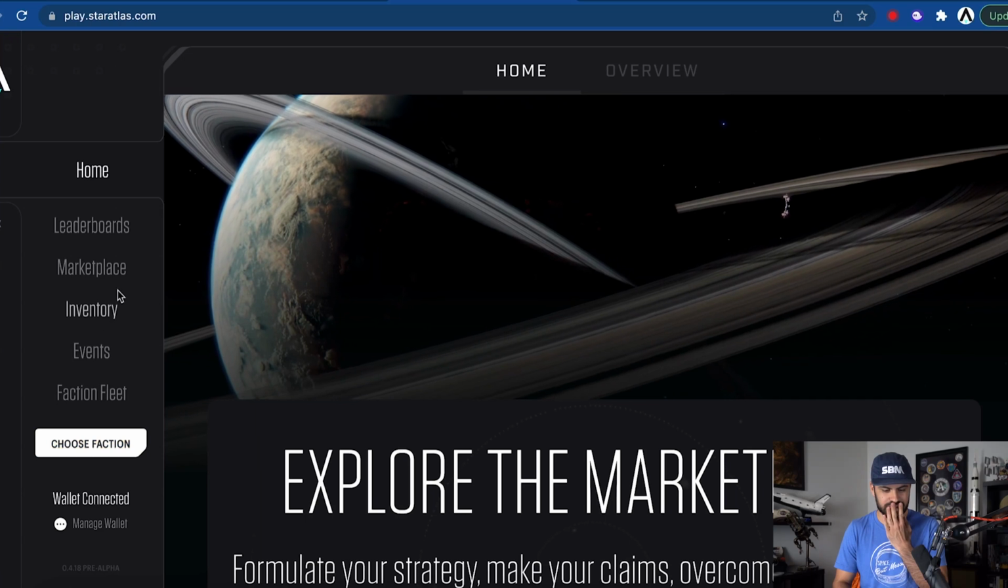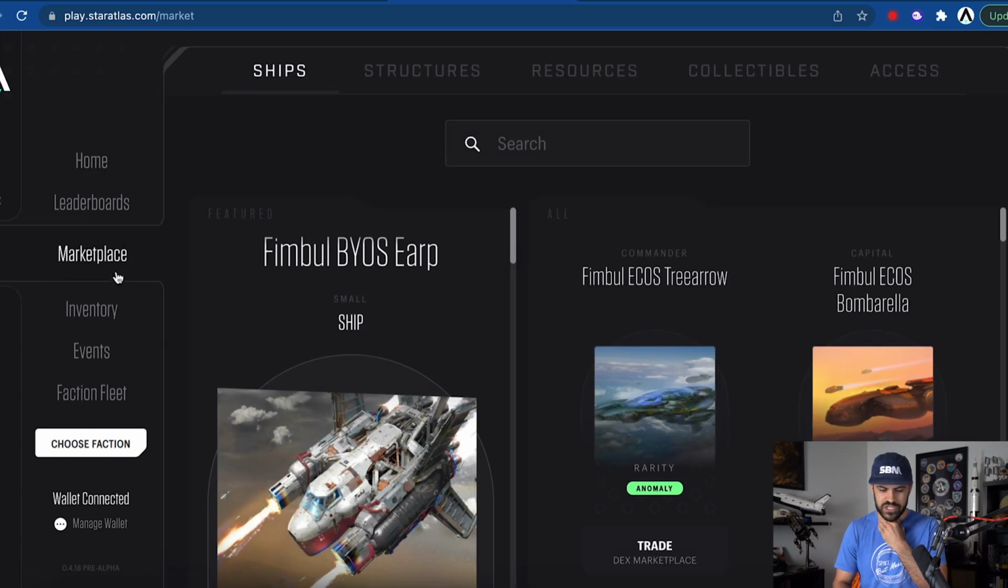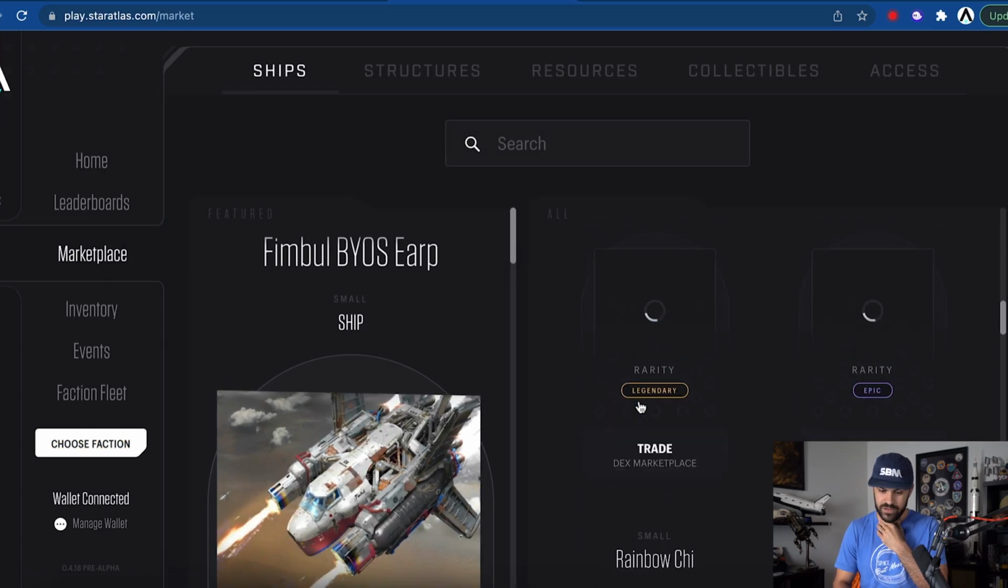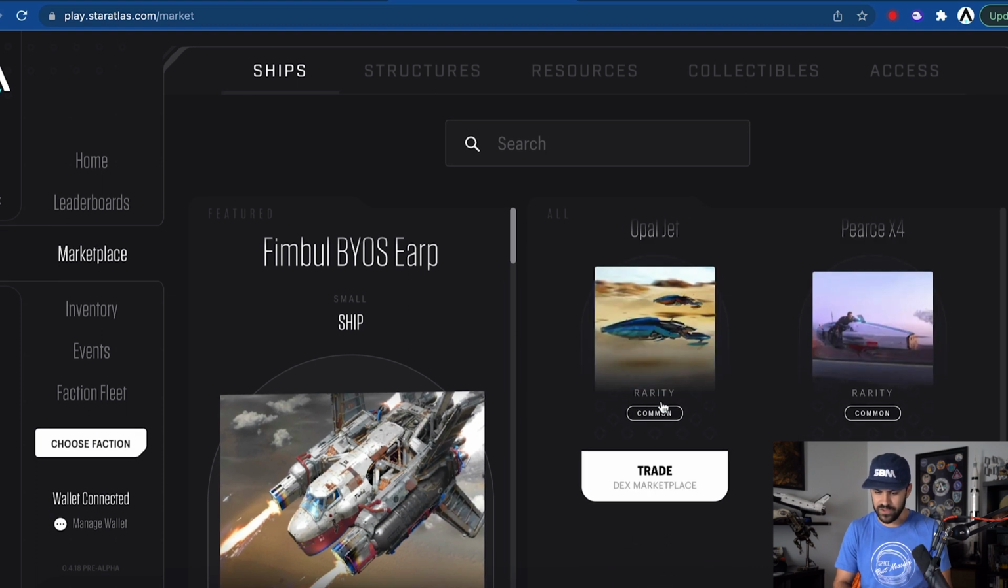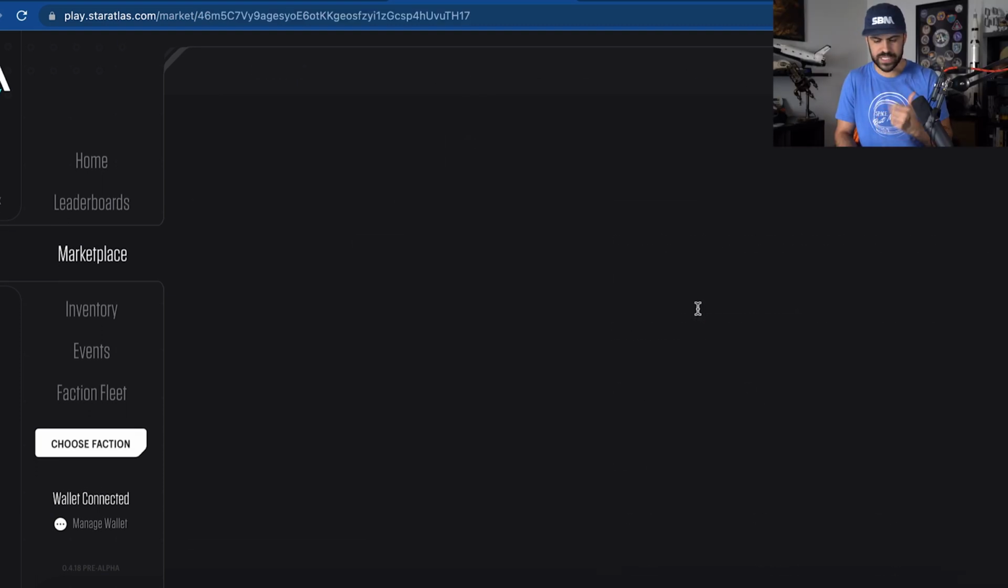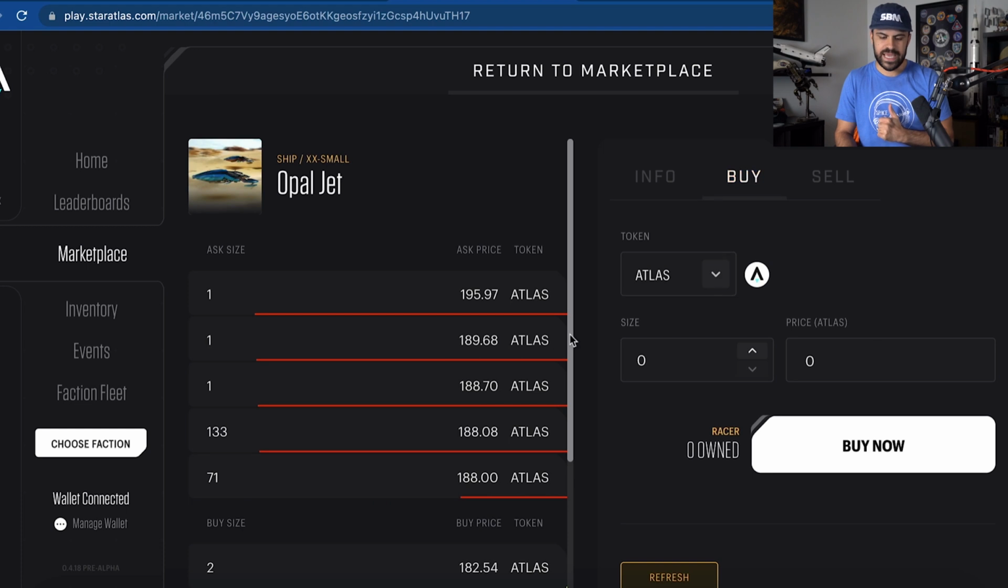No, let's do marketplace first. Let's buy a ship. I cannot afford these fun guys at the top. So let's go all the way down to the bottom. I'm feeling an Opal Jet today. So we'll click on buy. And these are all of the people who are currently selling Opal Jets and the price they're selling at.